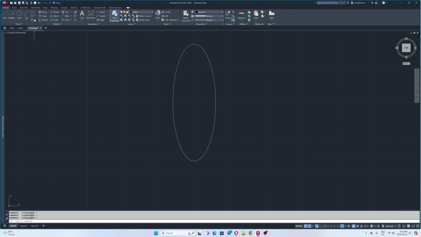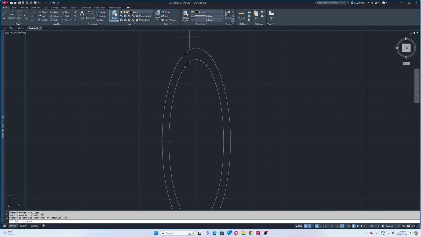So the next thing is to do that again. If you have your mouse set up, you can do a right click and repeat ellipse, but in this case we'll assume that you don't have that set. So we're going to click the middle. This time we're going to go 72. We're going to hit enter, and the second measurement is 24. And so we've got basically parallel ellipses.